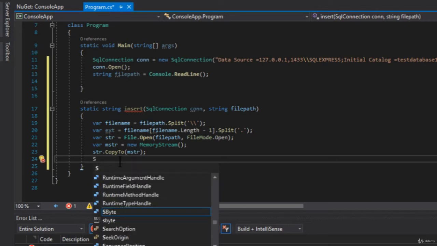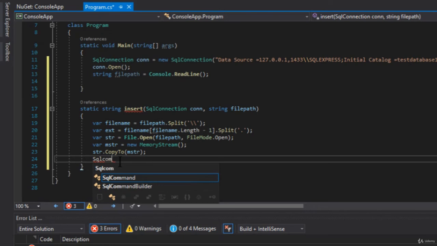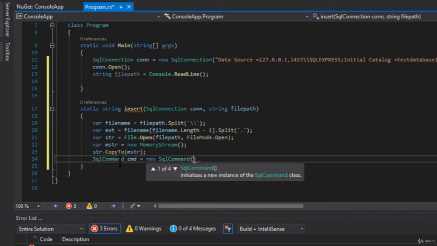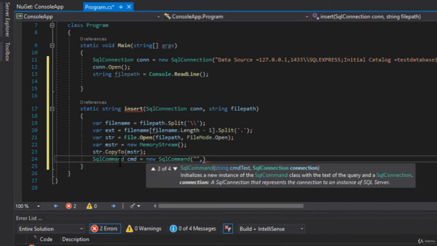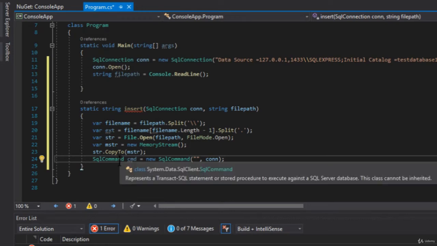So let's do SqlCommand, let's do it like that, cmd equals new SqlCommand, and here we will need the procedure. So we will look for the procedure later. And now here we just need the connection. We need to pass on the connection. Now remember, the connection is already open, so you don't need to do anything like that here rather.